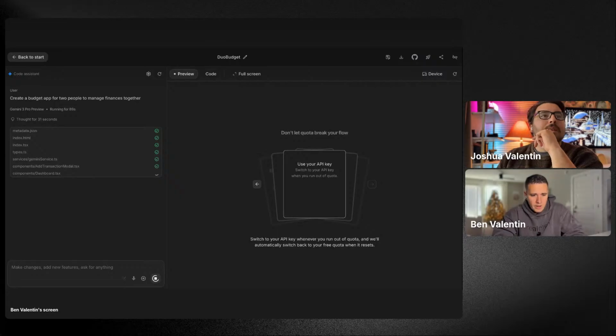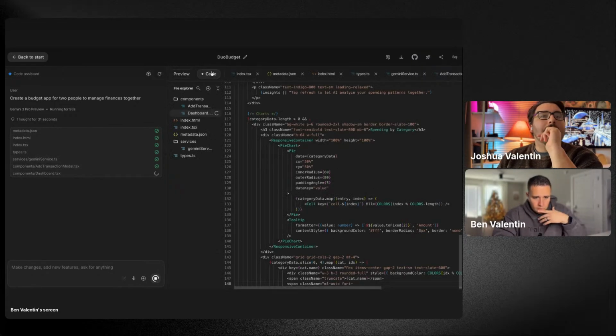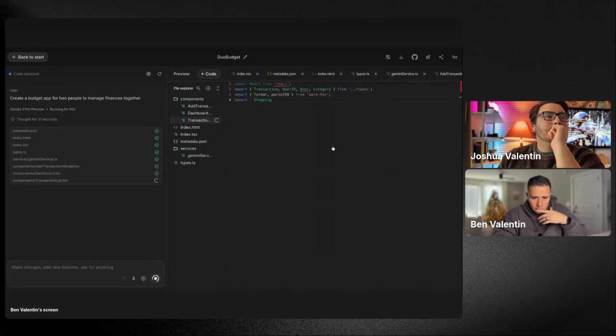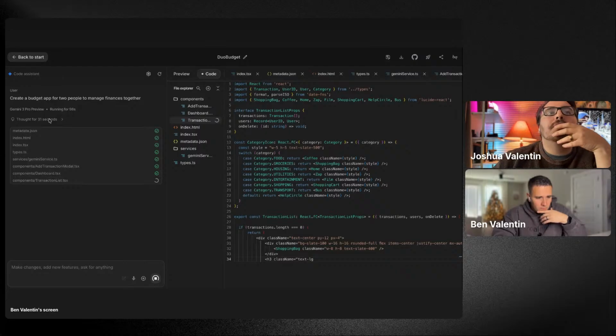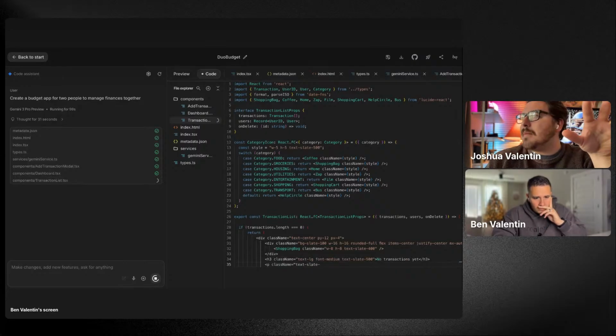So I'm building mine in the background here too. Yeah, mine's been thinking for 35 seconds. Ooh, it's making a whole thing. Oh, it's building out the folder structures. I know it can do this, but I've never seen this happen in front of me.